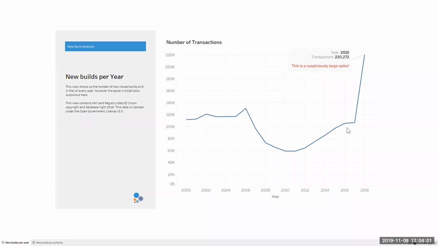The first one is just a timeline looking at the number of new builds per year. And this doesn't look quite right looking from our data. So there's kind of natural fluctuations. There was a dip with the crisis in 2007, 2008, and that's slowly been recovering. But 2018 looks way out of place compared to previous years, where there's a jump from 106,000 to more than double to 220,000. So that spike is so suspicious that there's probably a data issue with the data that's come in.